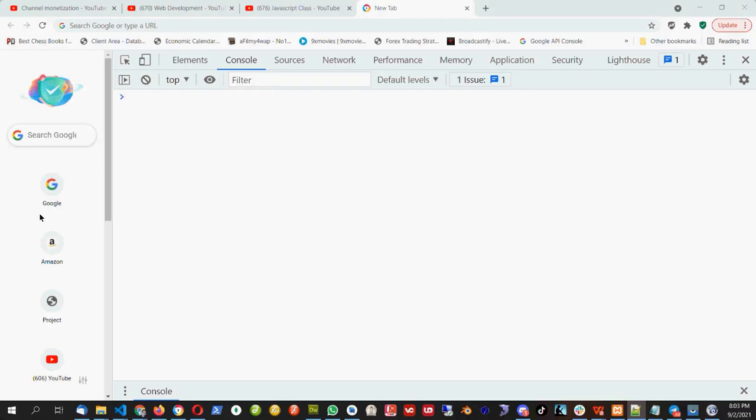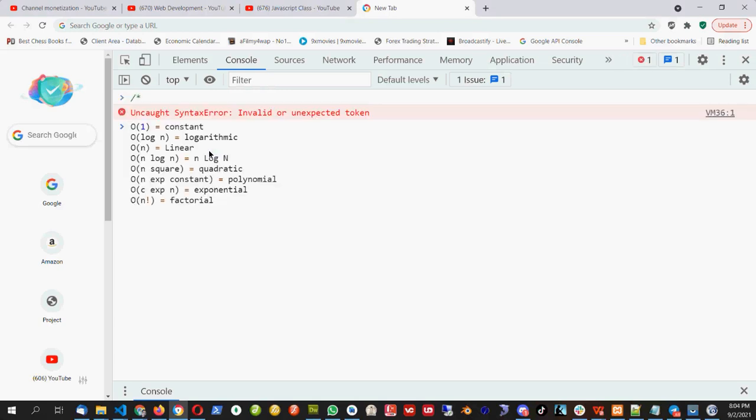So today we'll continue with our Big O notation, and today is the last day I will do the Big O notation. This is something we noted down about the Big O notation. We have O of 1, O of log n, O of n, n log n, n square, n to the power of a constant, constant to the power of n, and n factorial.